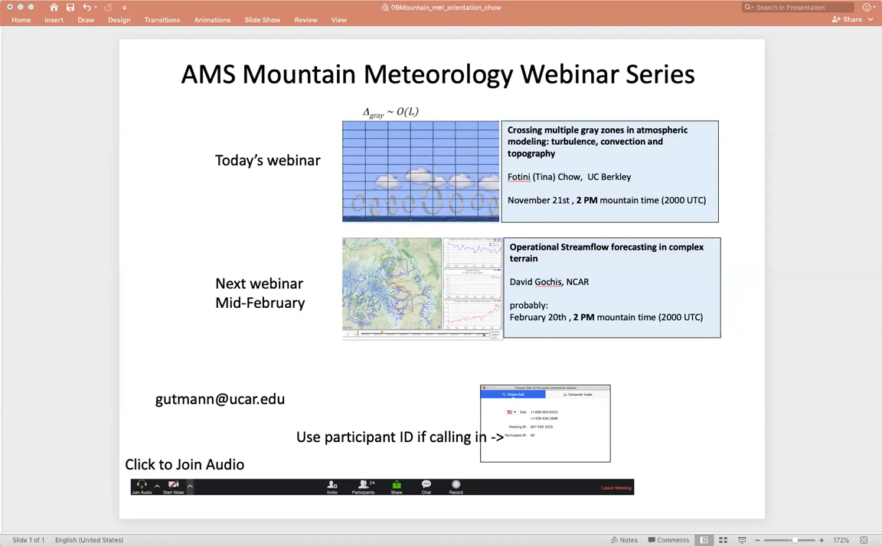This is something that becomes more and more of an issue as we get higher resolution atmospheric models. Even our operational forecasting models like the HRRR are getting down into this gray zone.